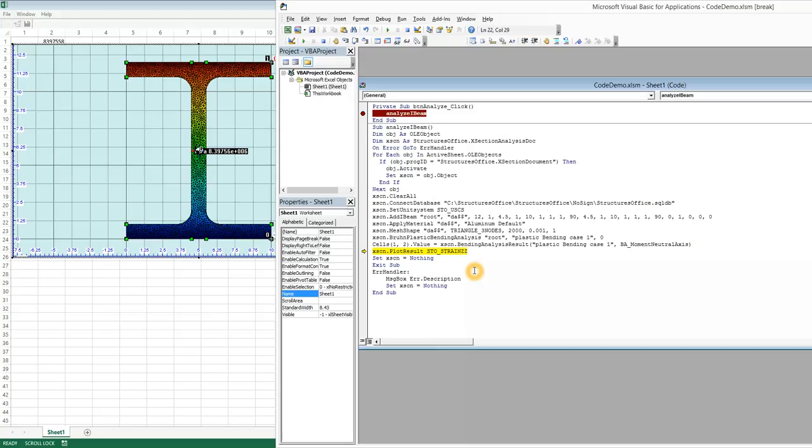Let's plot stress instead of strain. Let's say cross-section dot plot result and stress. And now you see stress is plotted.